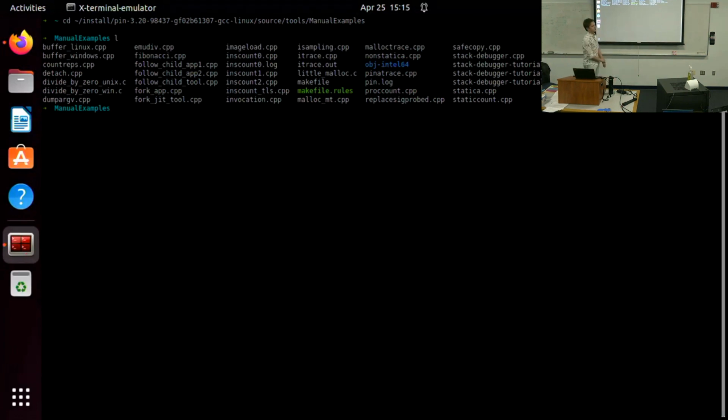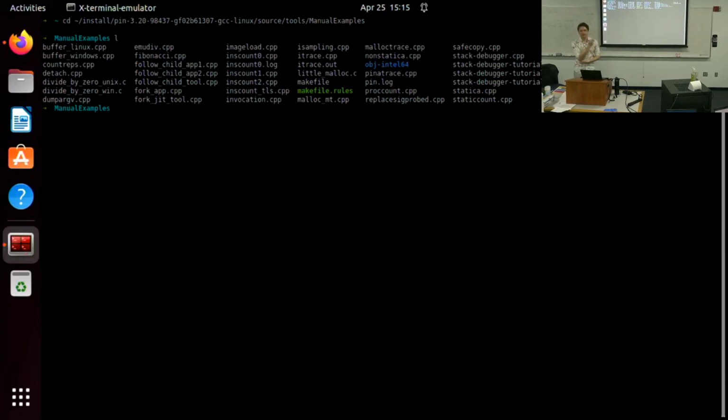So once project 6 is released and you start doing it, you can git clone. You're going to be told to install pin yourself, and inside of pin you're going to see this path, source/tool/manual examples. And here are a bunch of examples that just come with pin that you can look at. You can look at the source code and see how they implemented some things and maybe use that to help yourself on your own thing.